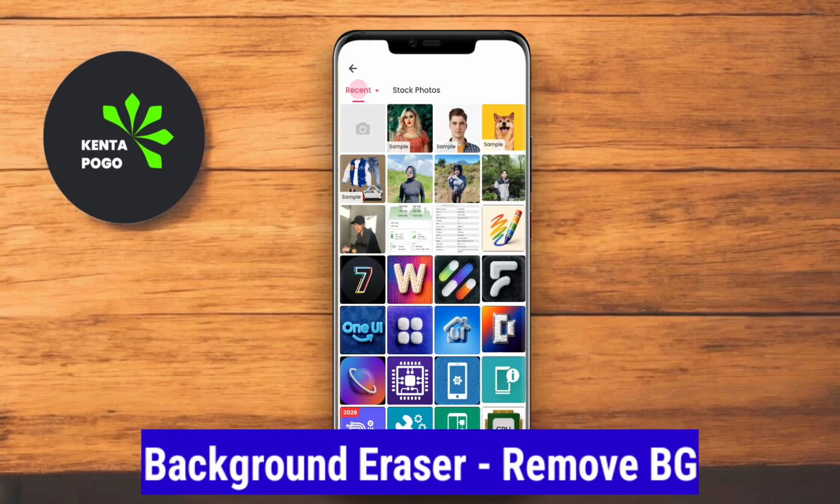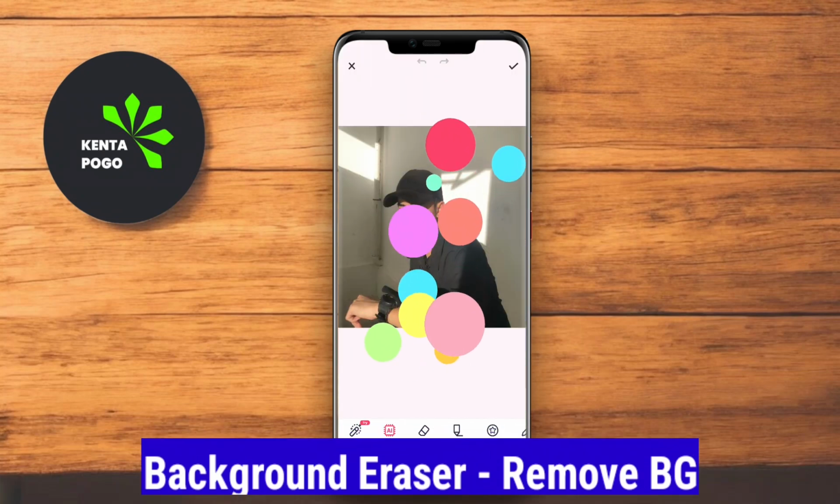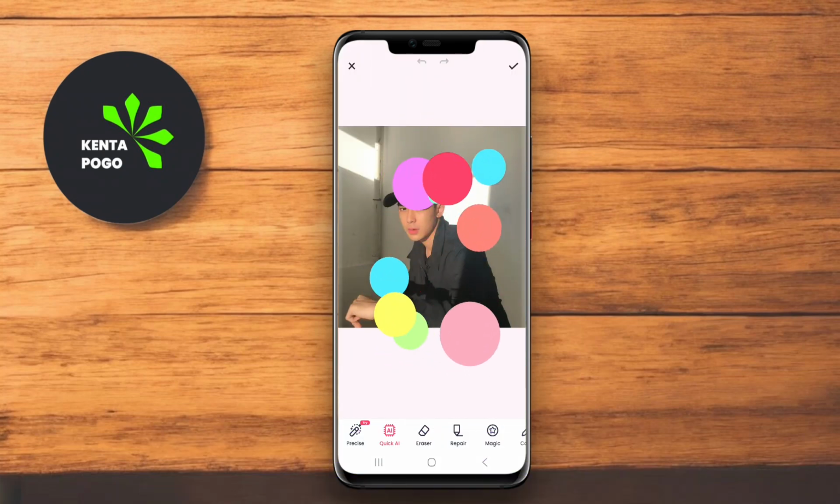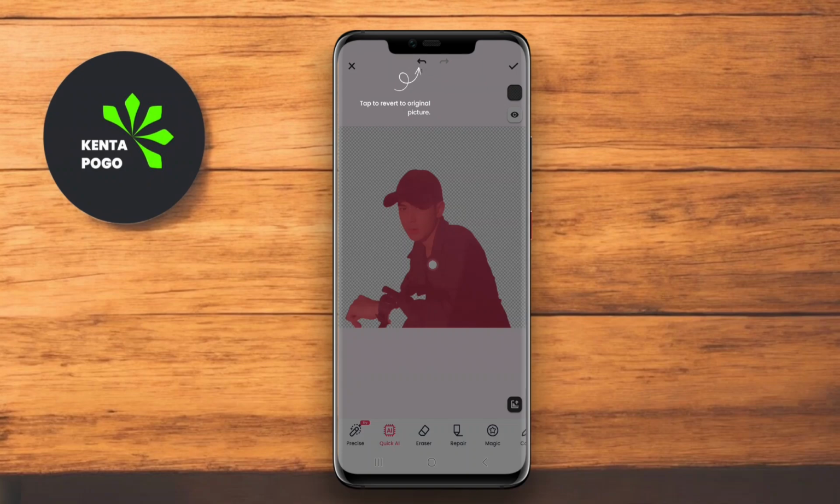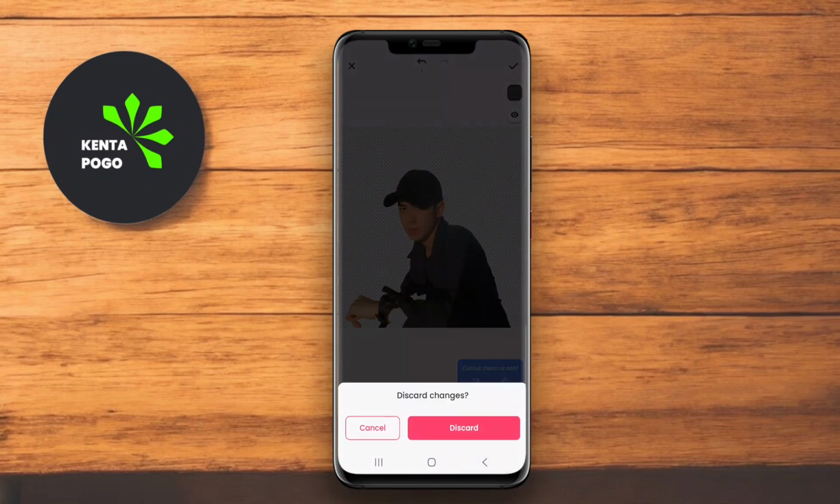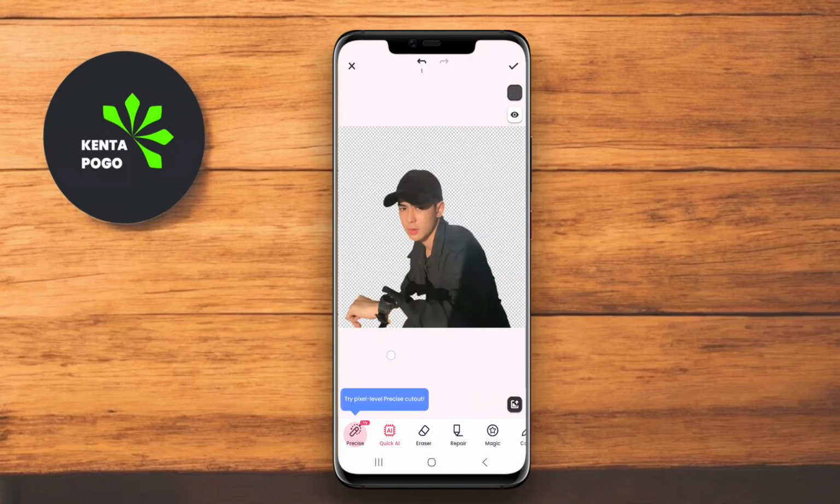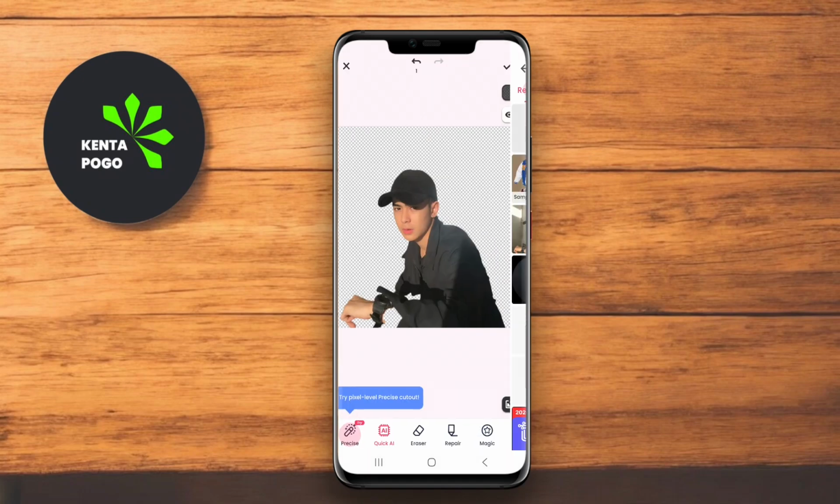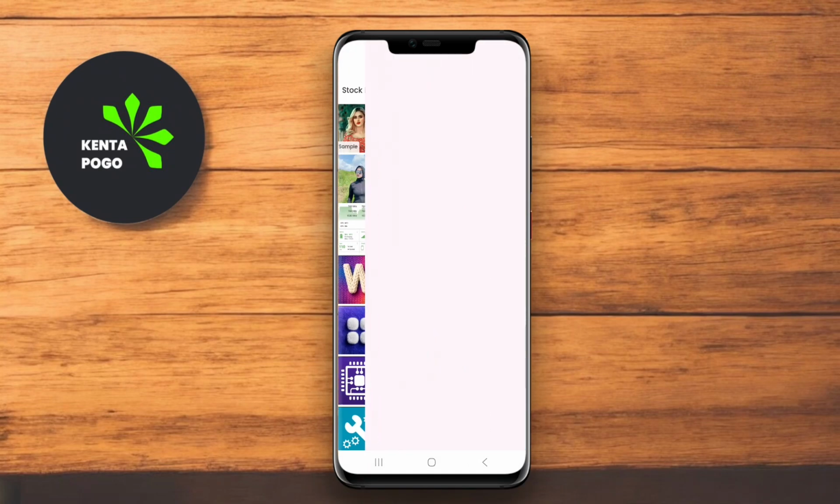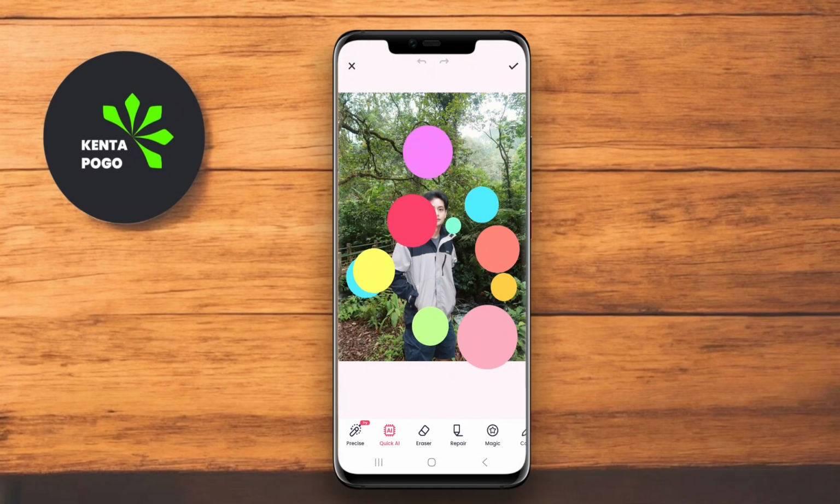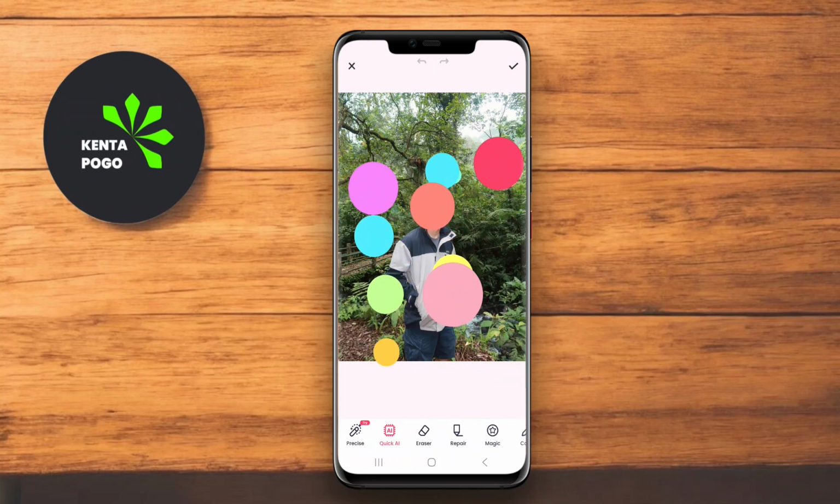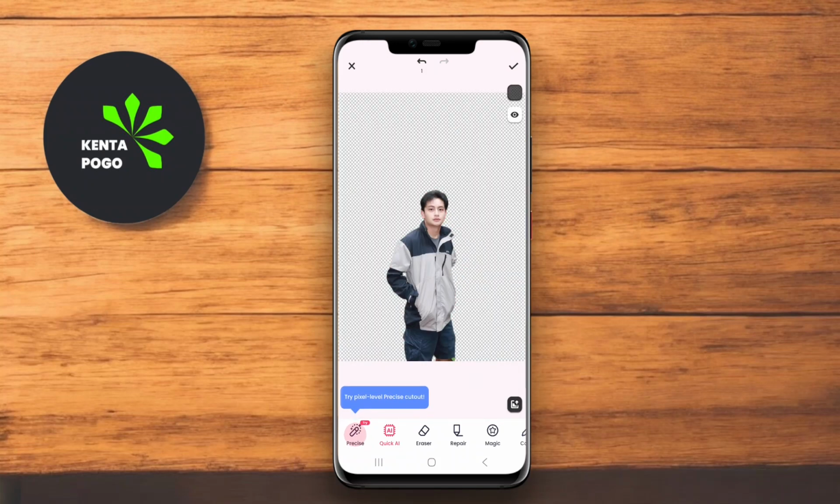Background Eraser, Remove BG. Background Eraser, Remove BG is a powerful app designed to help users quickly and efficiently remove backgrounds from their photos. The app features a user-friendly interface that allows for precise editing with tools like Eraser, Lasso, and Auto Selection.